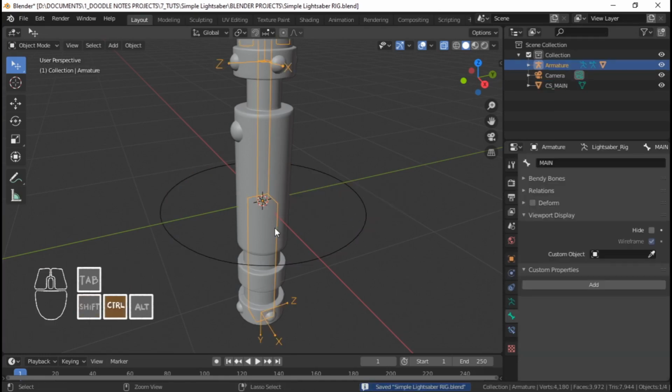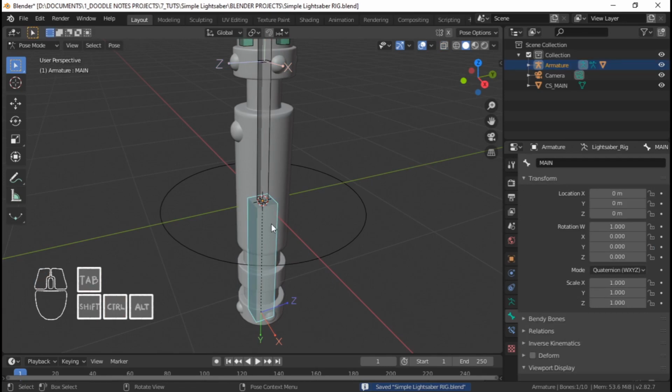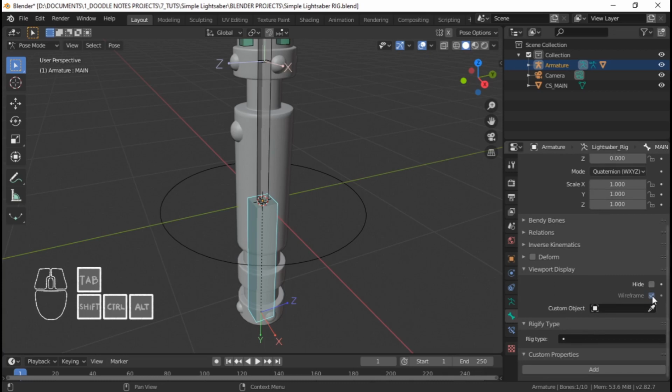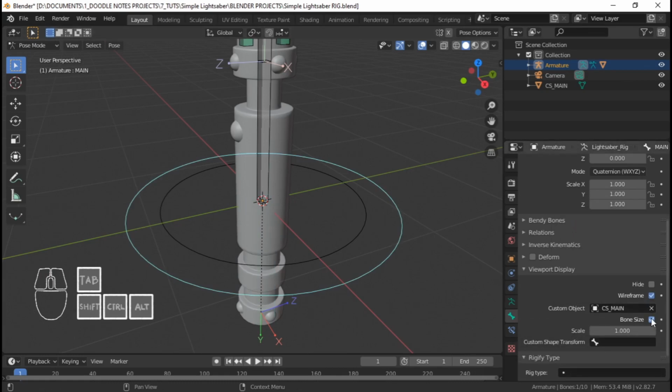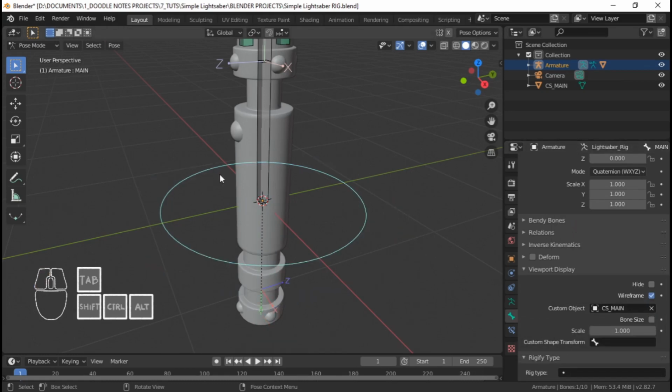And I'm gonna select the bone again. Control tab. Pose mode, select the bone. Go to the bone properties. Viewport display. Check wireframe, and we are going to select CS main. And now, there it is. I'm also gonna uncheck the bone size so that it copies the actual size of our object.